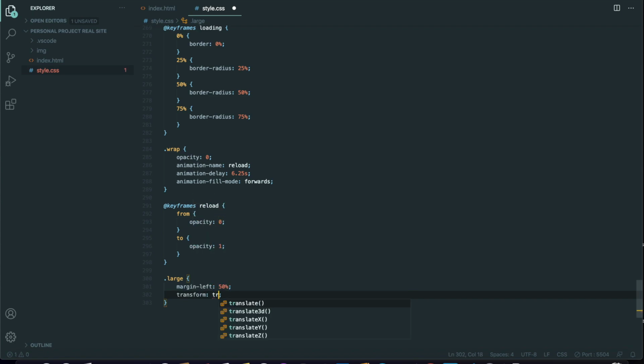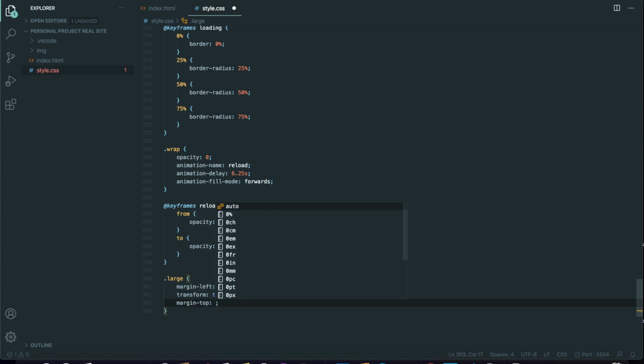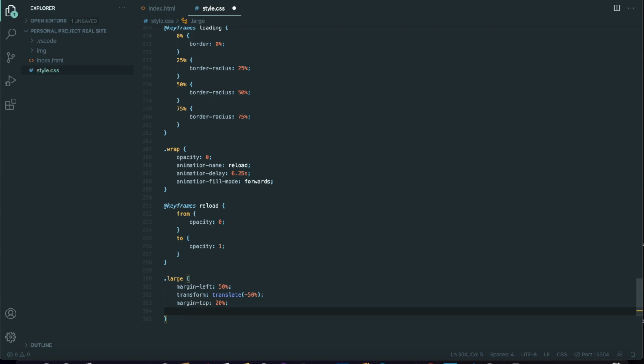Transform. I'm gonna translate it minus 50%. That centers it. Then margin from the top. It is pretty big, so I'm gonna only add about 20% of margin from the top. The opacity of this is 0.